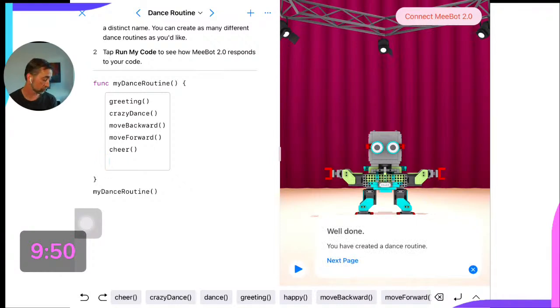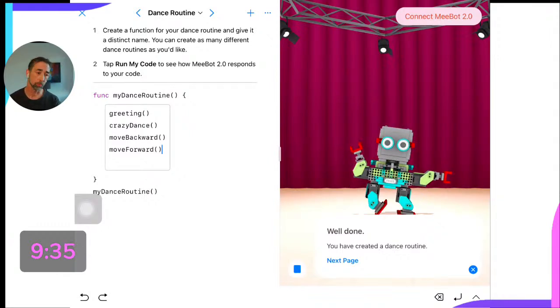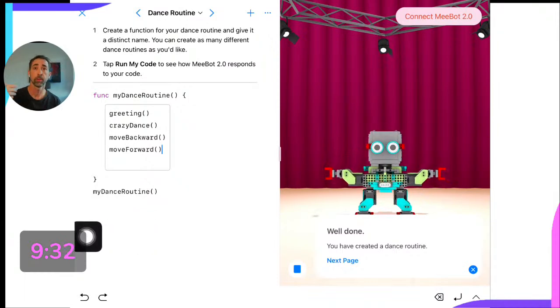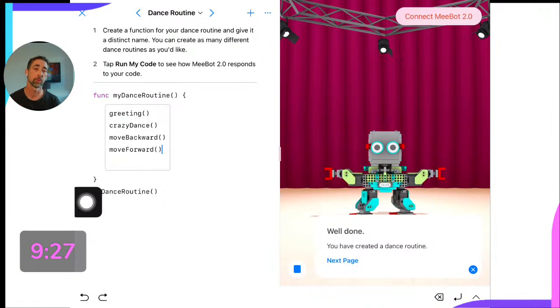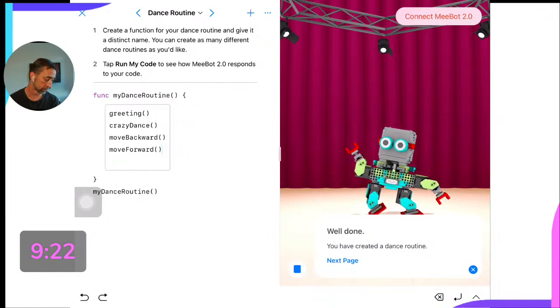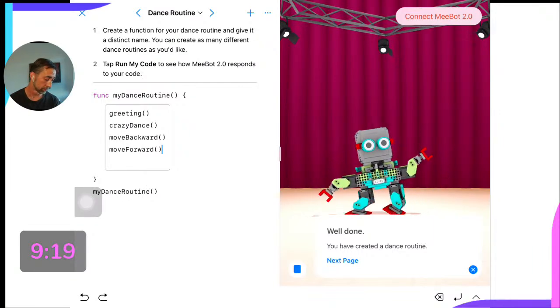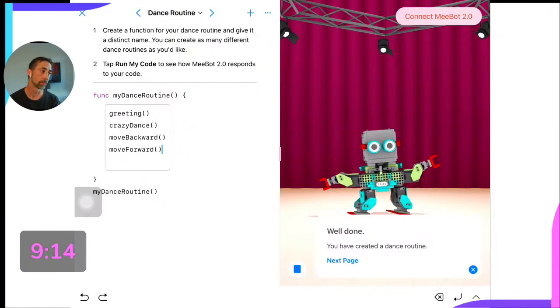Now, if we wanted to change this and we wanted to say, actually, we're using this myDanceRoutine everywhere, we're just going to tweak it a little bit. Maybe we don't need to end on the cheer. Let's try running it again. And we'll see that it's a much shorter dance routine. And I only had to change it in one place. I could call myDanceRoutine over and over again, and it'll always leap up here and step through that sequence of code. Okay, there's our crazy dance. There's our move backward. And our move forward.